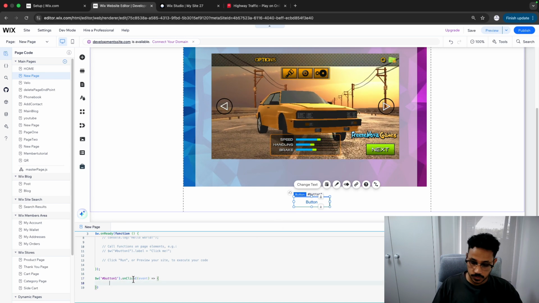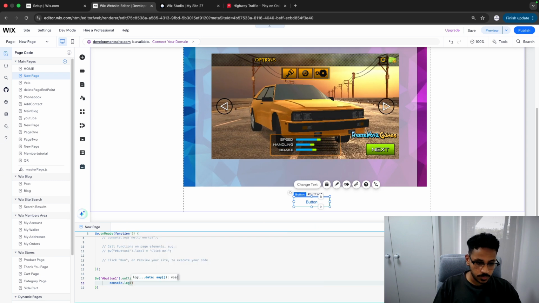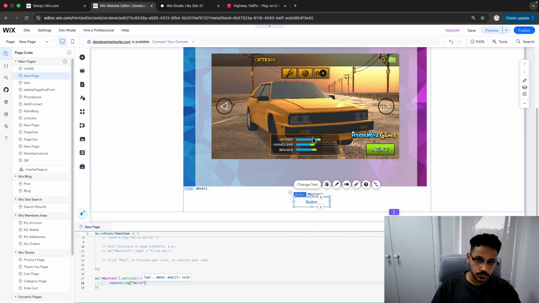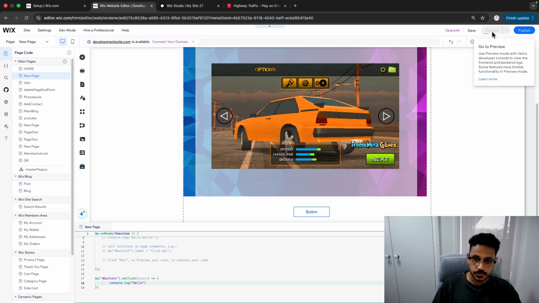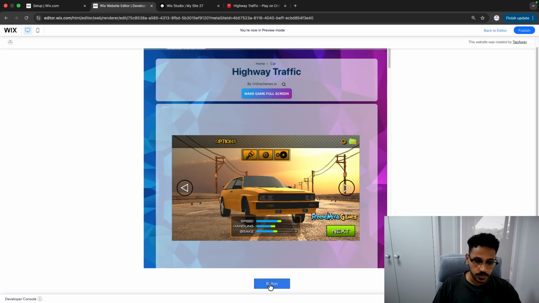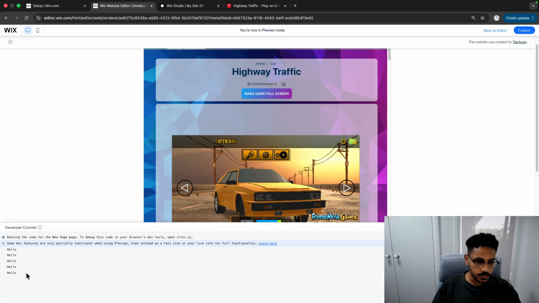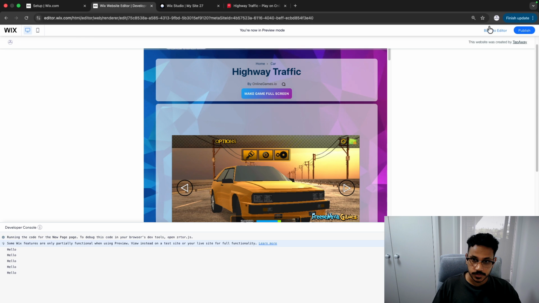So if I put console.log, let's actually give that a go. Console.log, and here we can just say hello. If I click on preview and click on the button, and open the console, you will see that it says hello, and that's because I clicked it like a billion times.